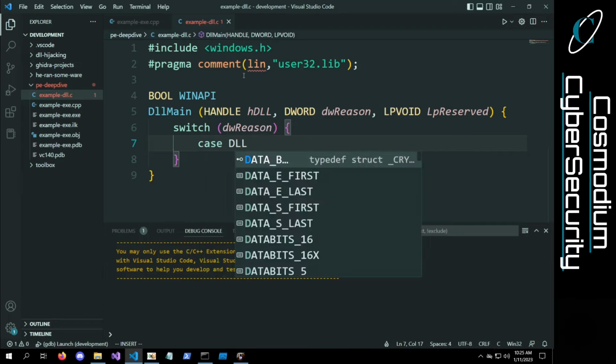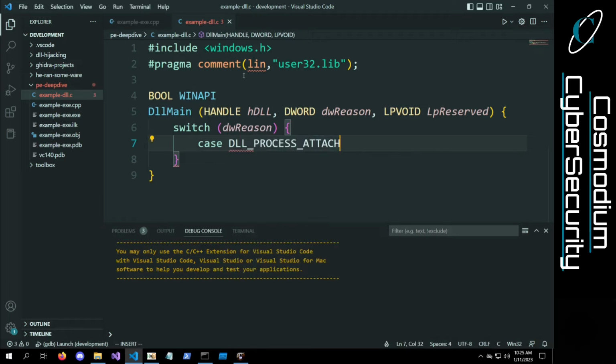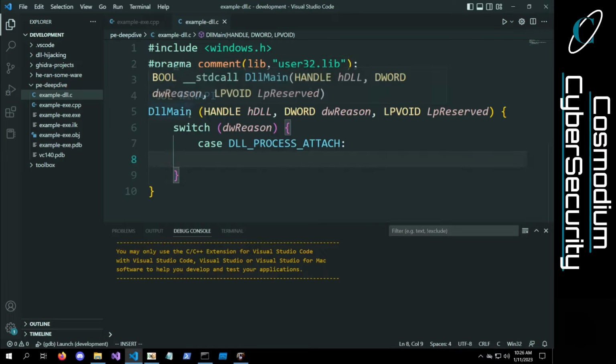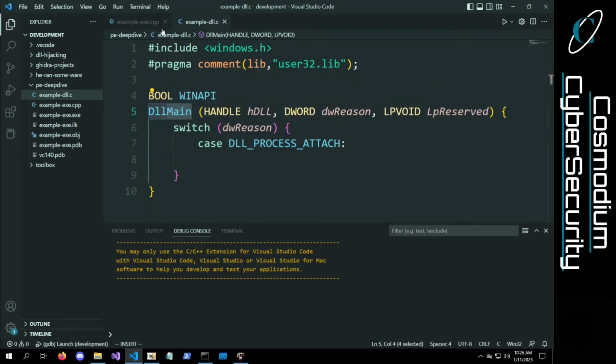So the first thing I want to do is realize when we're being attached to a process, right? This is going to be a very basic proof of concept. Basically, I just want this DLL to give us a message. We'll do a message box, and it will just pop up a message box saying a message from us. Basically, this DllMain, right? You know how we have the main function in C or in our executables, right?